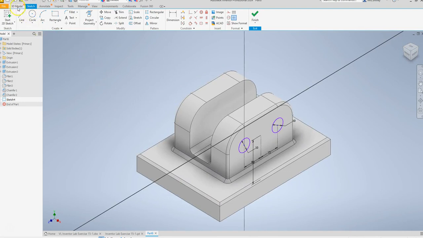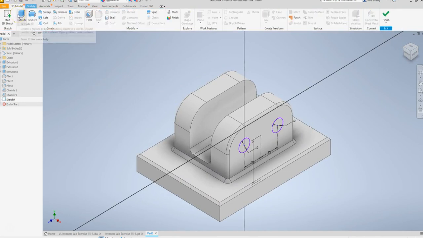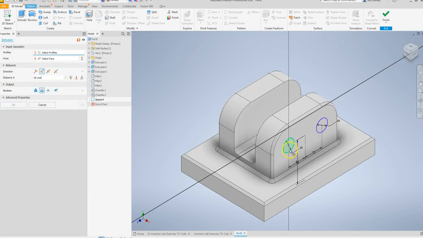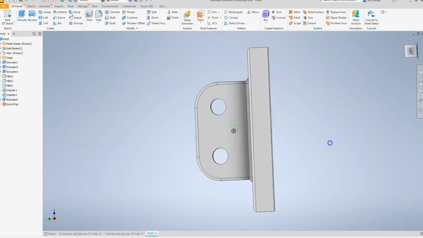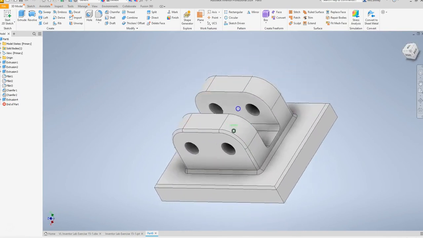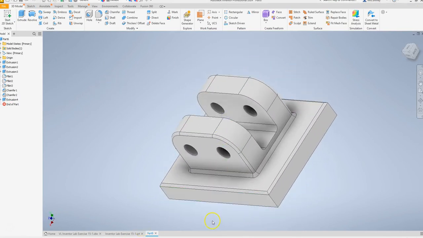Now we will extrude. So we're going to go to 3D model. We're going to click extrude. So what we're going to do is extrude all the way through. So make sure that you select both of the circles that you just made. We're going to flip it, and make sure that we go all the way through. And that extrude is 49. Click OK, and your extrude should have gone all the way through to where you would have made circles on both sides.